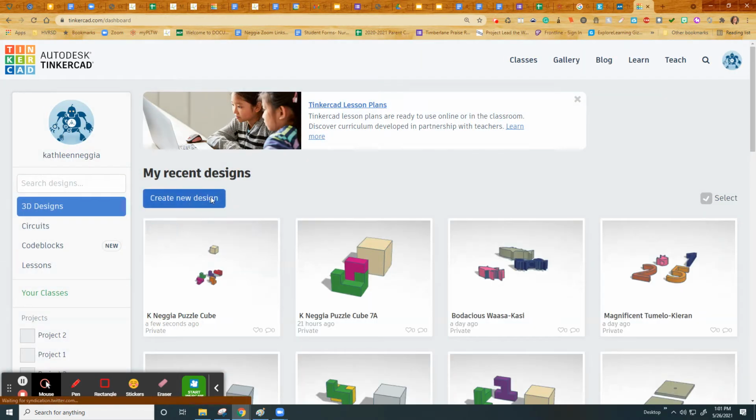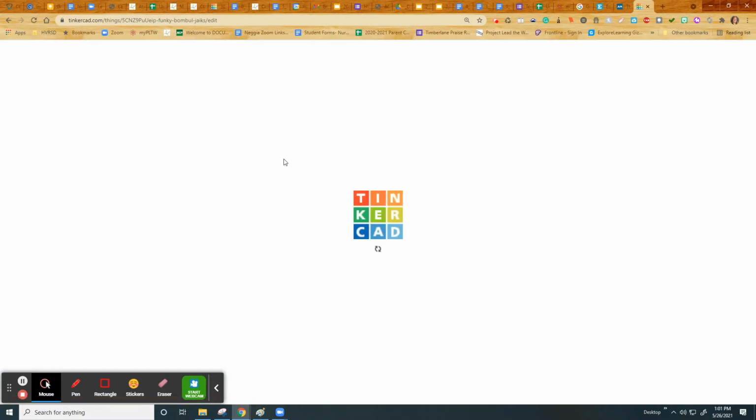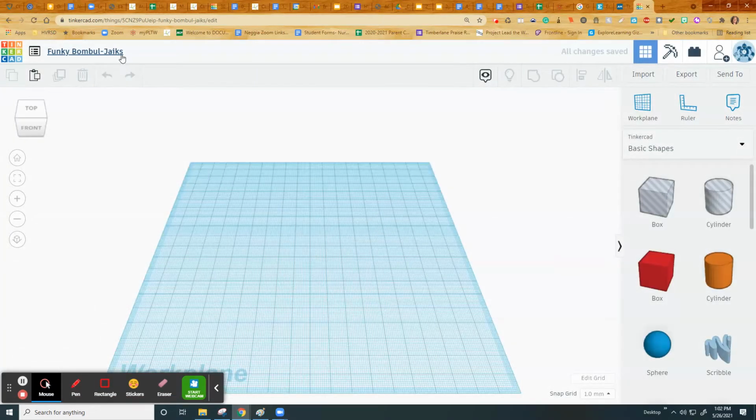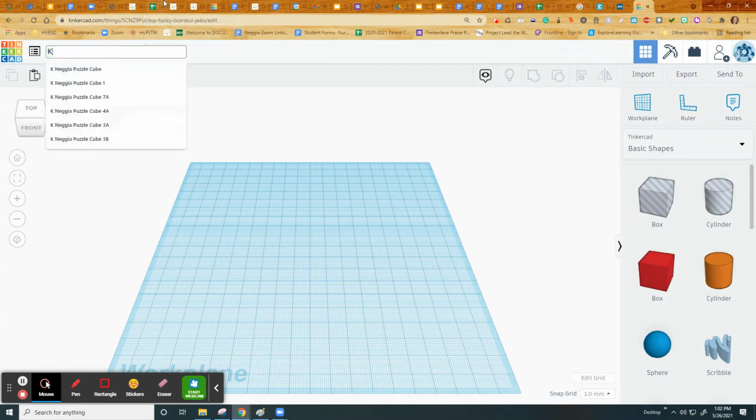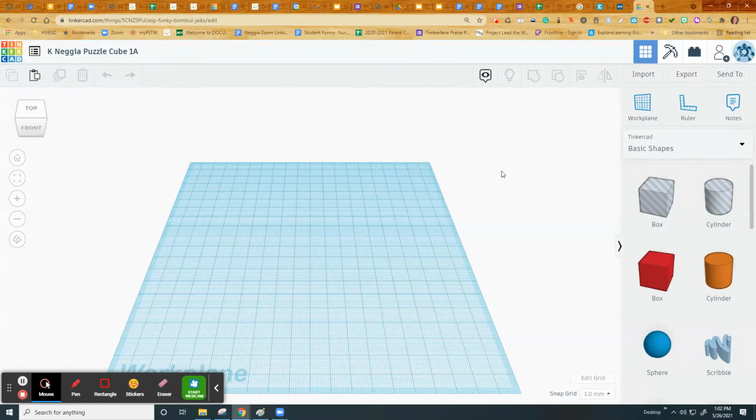Okay, to begin, you're going to create a new design in Tinkercad, and immediately you're going to rename the file. So you're going to rename it with your first initial, your last name, puzzle cube, and then whatever period you are in. Okay, to get things started, we're going to start by creating a 3/4-inch cube.